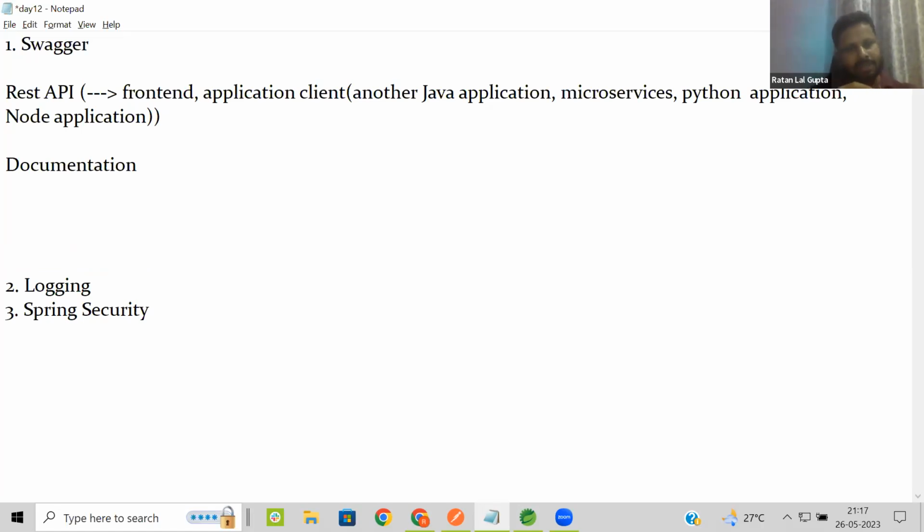Documentation is the only thing. That means you need to share your documentation with your client for your API. These services are there. In order to call this service, you need to pass this request parameter. You need to pass this path variable. You need to pass this request body.